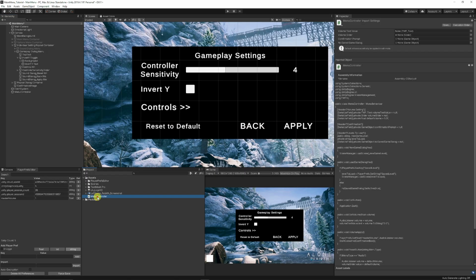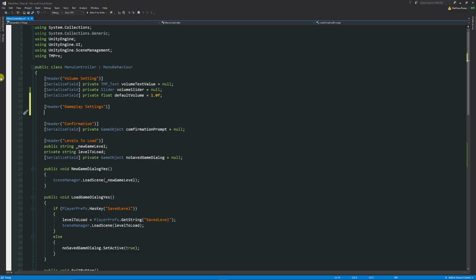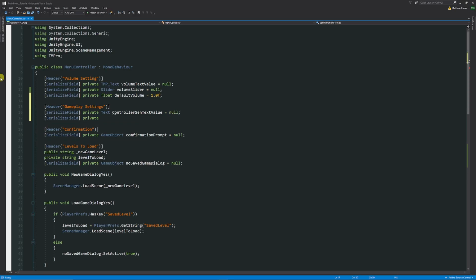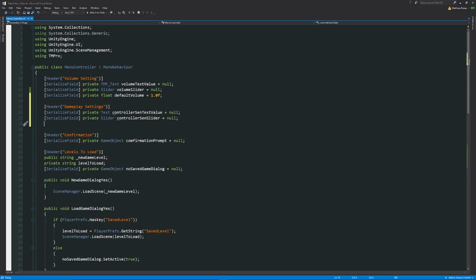Now we can open up our menu controller again, and then we can create some variables for our volumes, for our gameplay settings. So square brackets, serialized field, private text. So we can set this to our controller sensitivity text value. Set that equal to null, and then in square brackets private slider, and we can just have this as our controller sen slider. Set that equal to null. What we can do is put another serialized field and say private integer, and we can just call this our default sensitivity, and we can set that equal to something like 4.